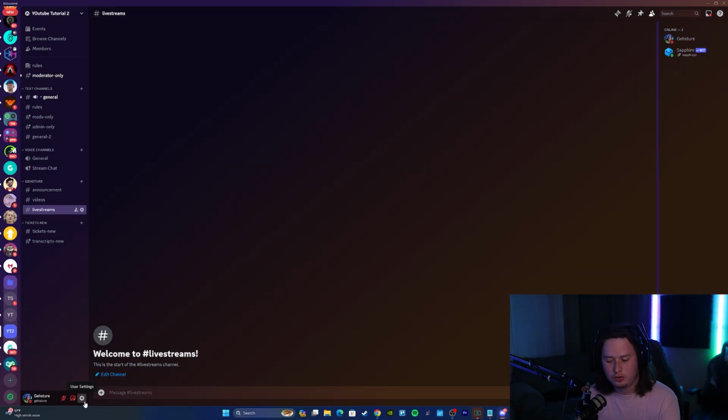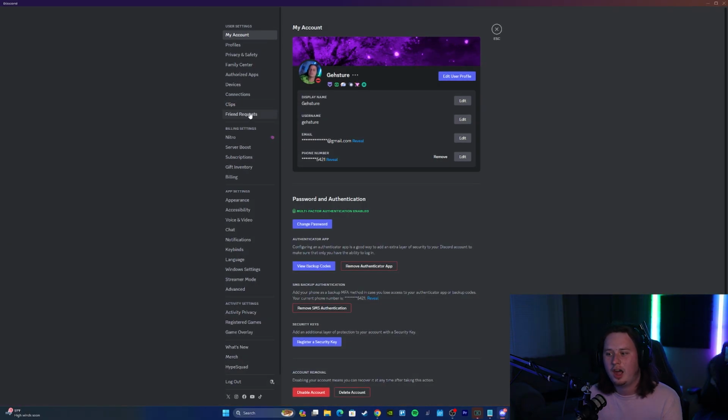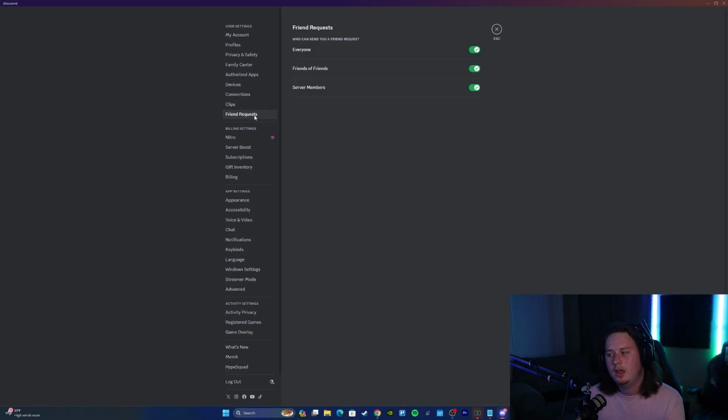If you're tired of getting a ton of friend requests in Discord, there's actually a way you can turn it off. If you come into your user settings at the bottom left, at the top, you'll have a friend request option. Click on that and you can turn off different functionalities of who can send you friend requests.